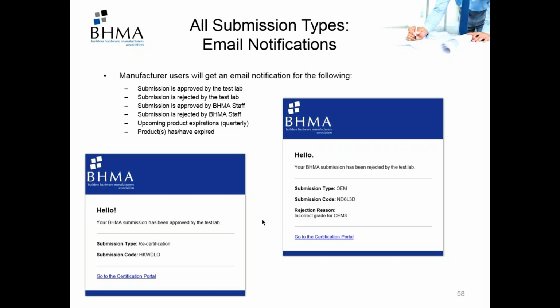So real quick, if your submission is rejected either by the test lab or by BHMA staff, that user will be prompted to enter in a reason for that rejection. So in this right-hand screenshot here, you can see that text entered. So hopefully whatever text that user enters is detailed enough that you know exactly what you need to do in order to correct that submission and resubmit.